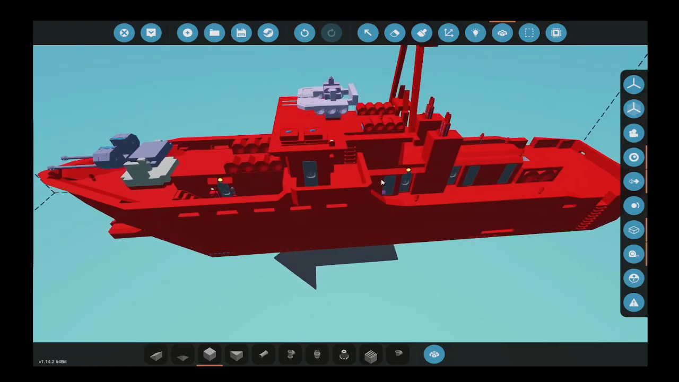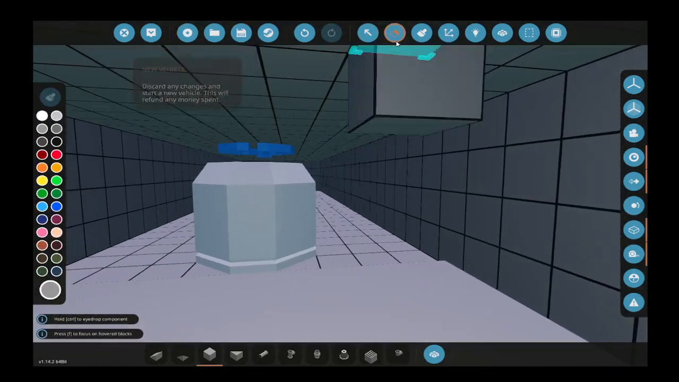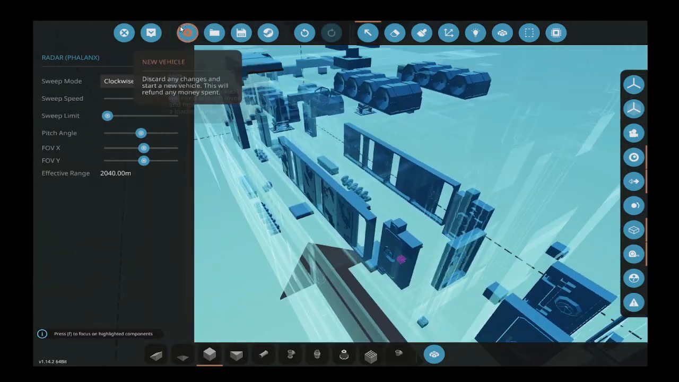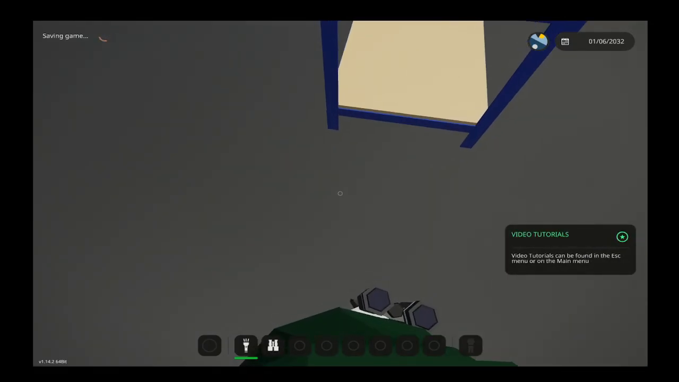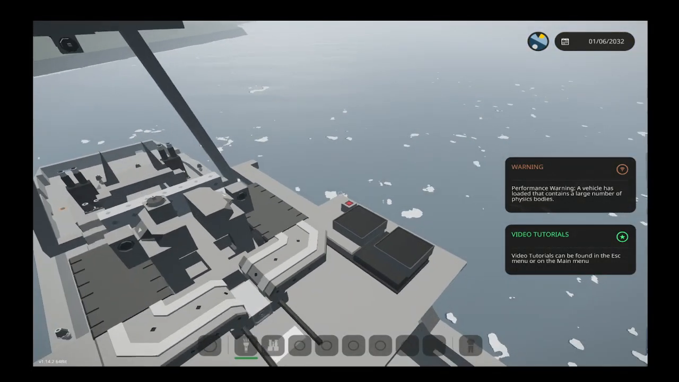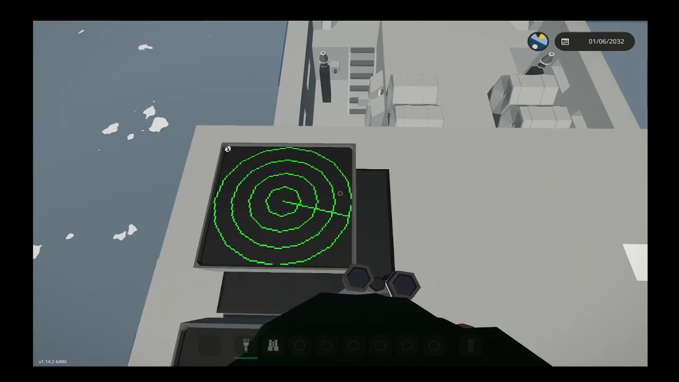So now that will detect, and then instead of telling it to oscillate, we're going to tell it to rotate clockwise. All right. There we go.